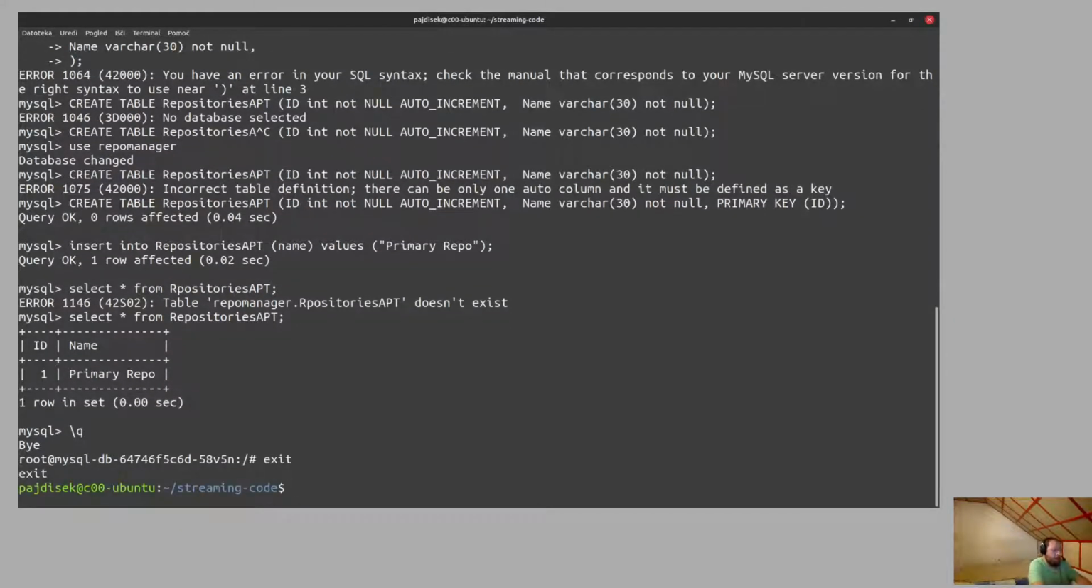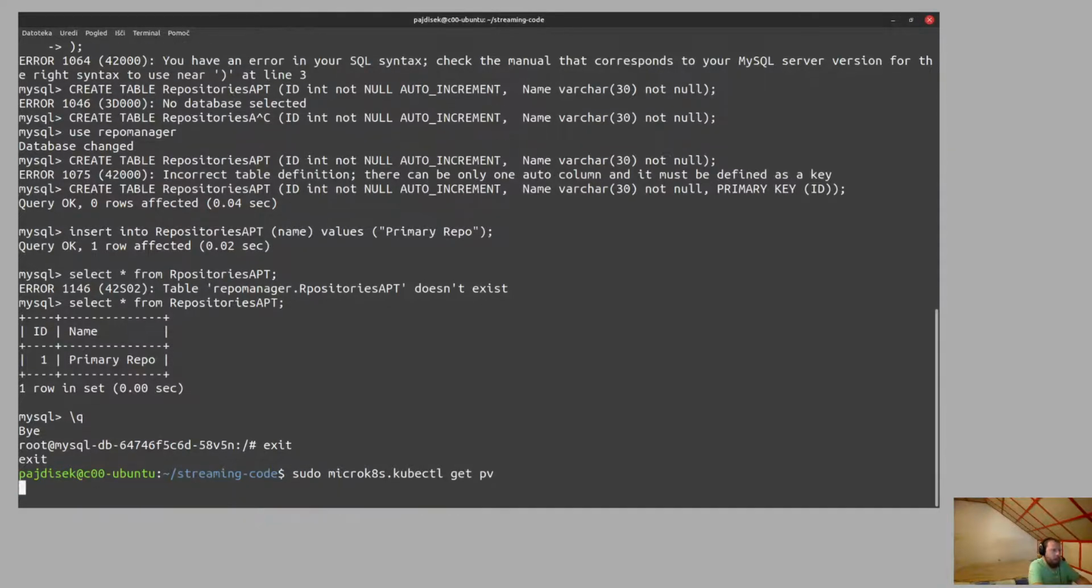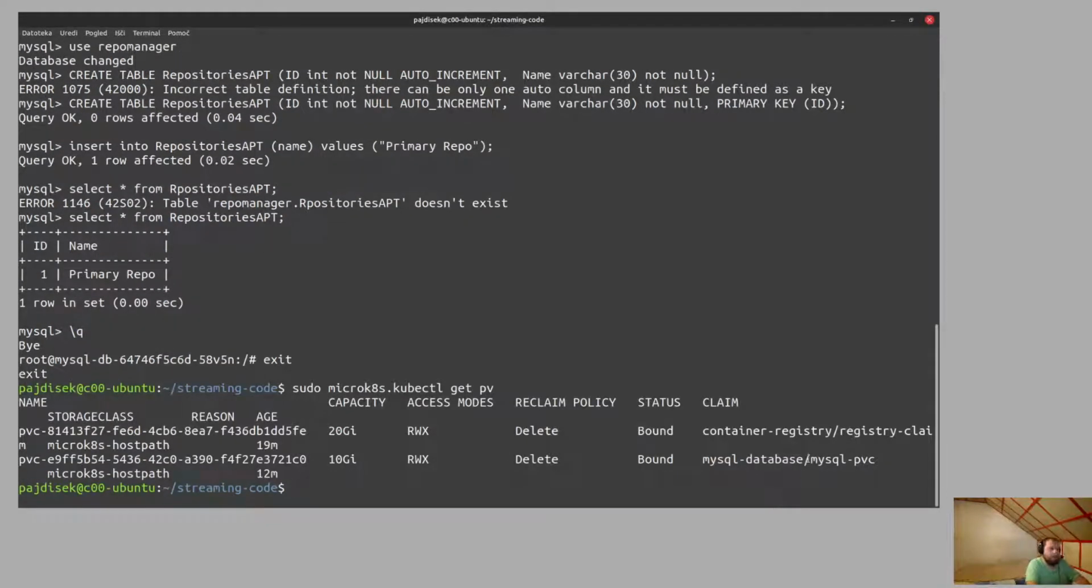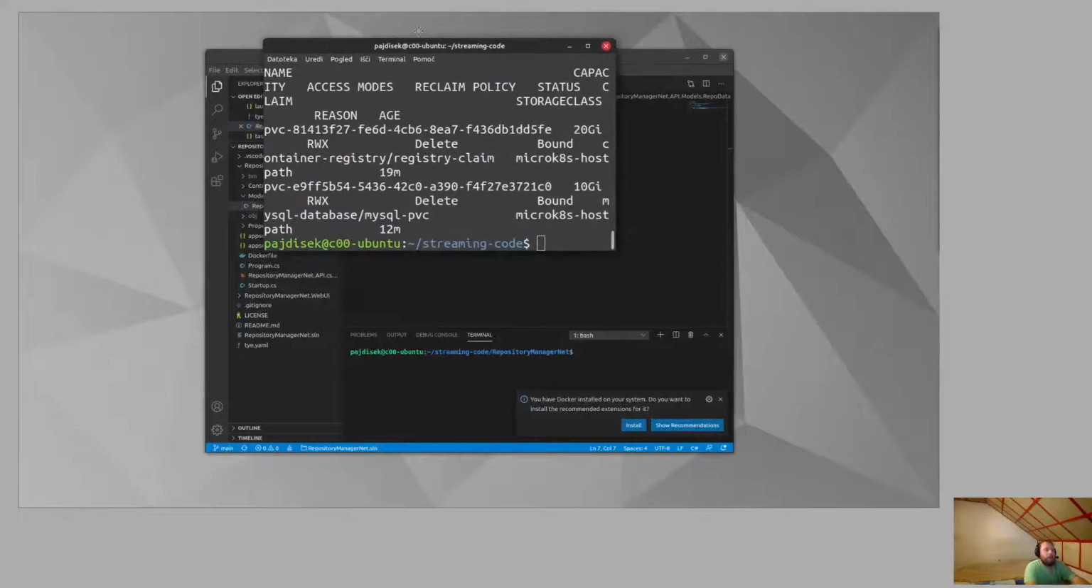But before we do anything, I need to see if it actually claimed a volume. Get PVs. And yes, this tells me that it actually used the microk8s hostpath provisioner for that storage class to create a MySQL database PVC, or to create a space. It's a 10 gig space, just enough. And now we can continue with our work.